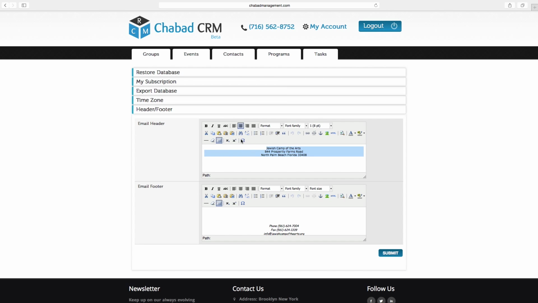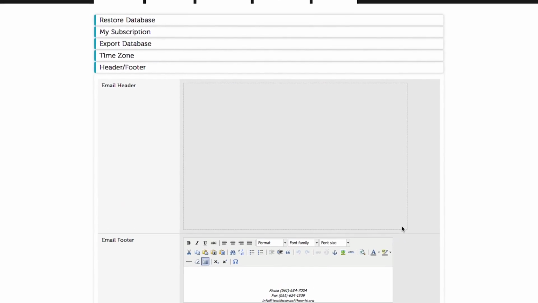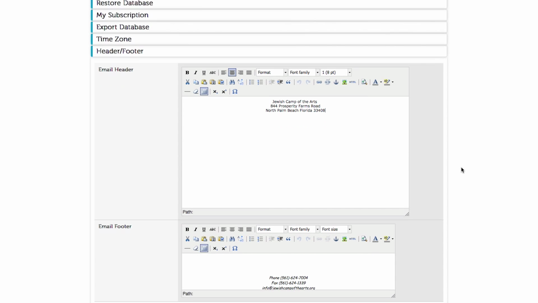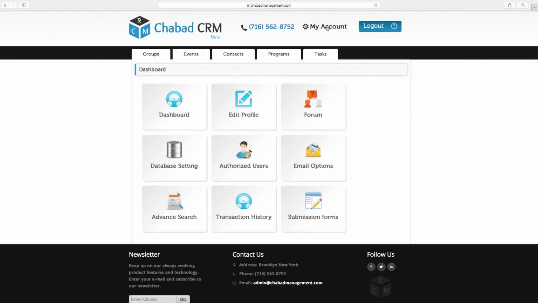Next, click on the Header-Footer option. The header and footer will be used for all your emails, invoices, web forms, reports, and mailings, so make it nice. You can always come back and change it later. So, you want to know how to start counting the dough? Hold up. First, we have to go set up a few more things.